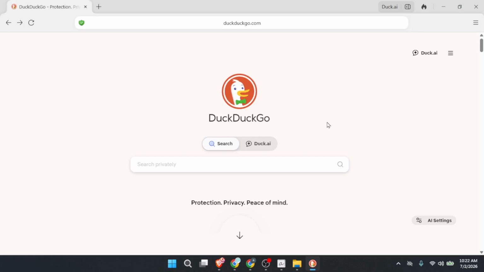So, here's the plan. First, open your DuckDuckGo browser. Then, we're going to walk through the settings together, step by step, and you'll pick your perfect font in no time. Let's start with the browser itself.